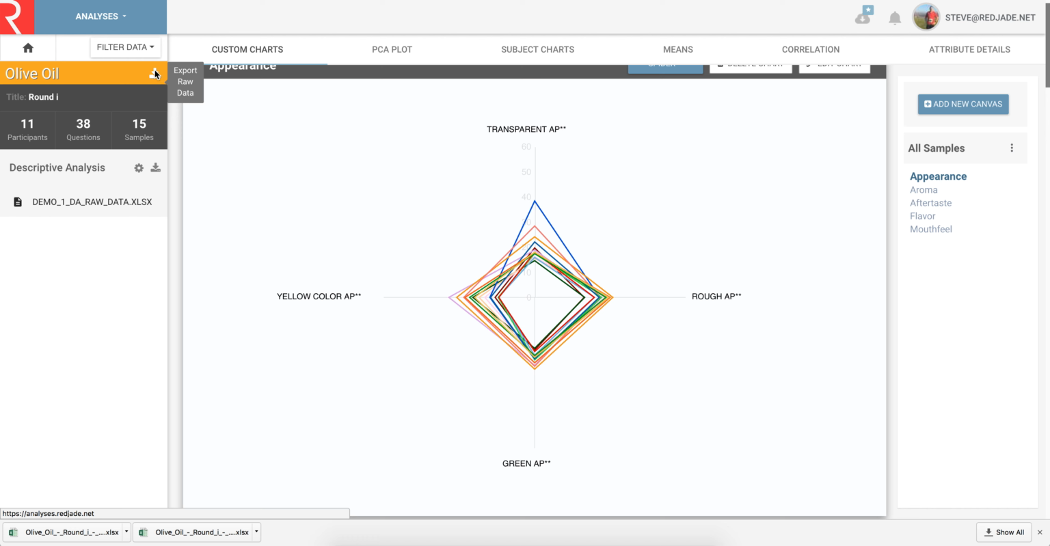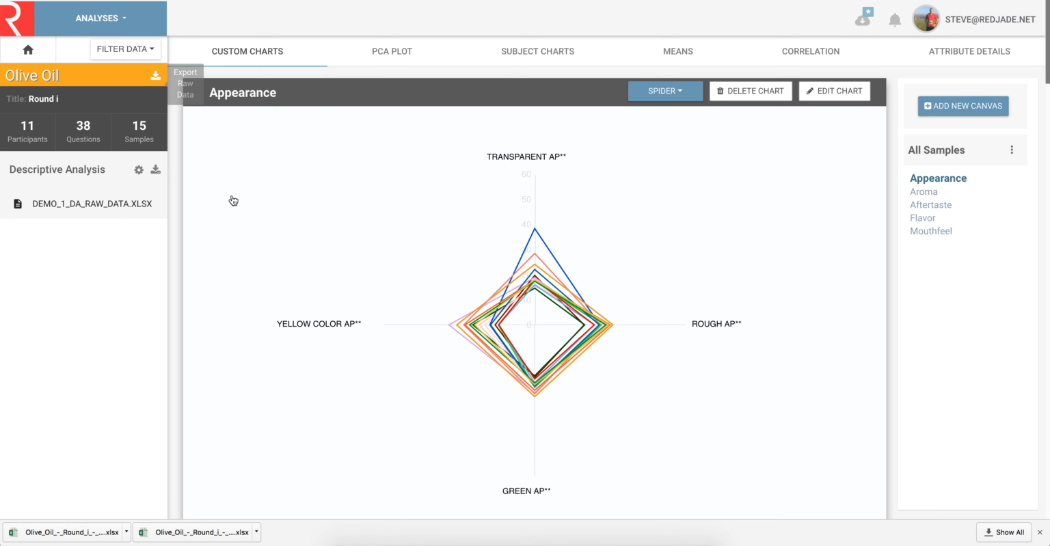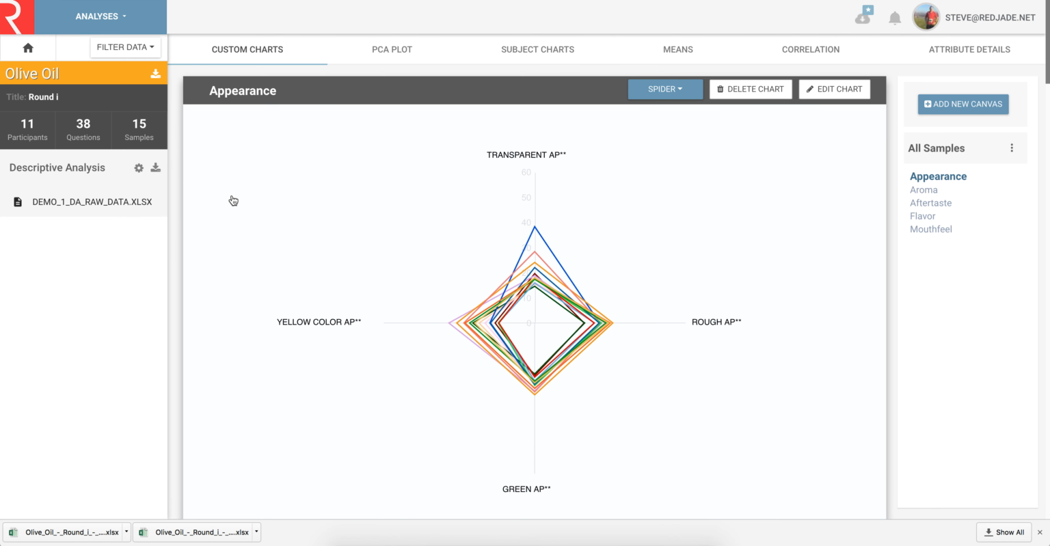That is an overview of how you use the descriptive analysis import functionality within RedJade and how you can customize your analyses based on your parameters.